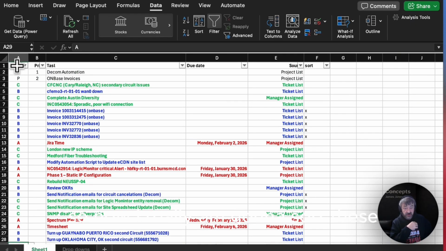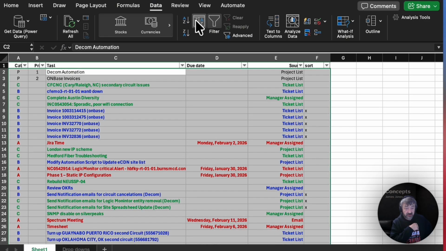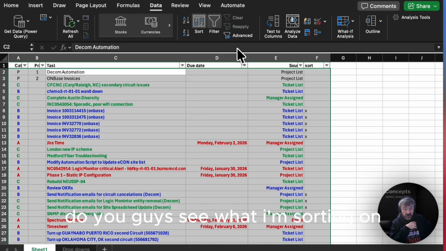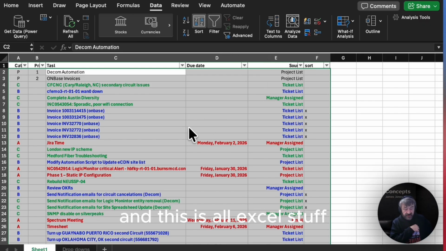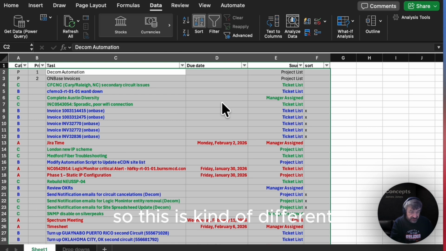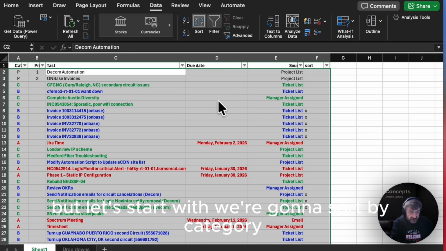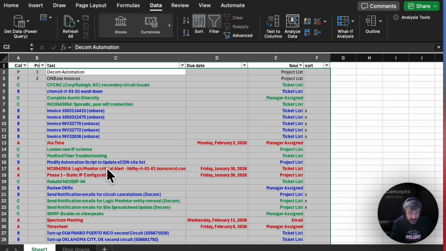So now I really am going to sort these. So we're going to go into sort. I'm going to bring this down so you guys see what I'm sorting on. And this is all Excel stuff, so this is kind of different. But let's start with, we're going to sort by category. And we're going to sort by priority, which right now is nothing.